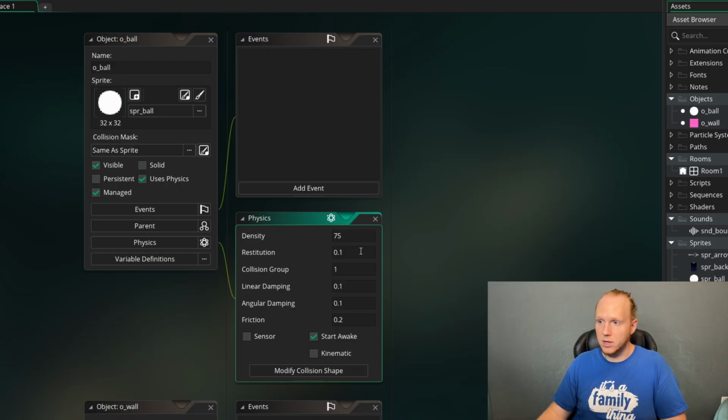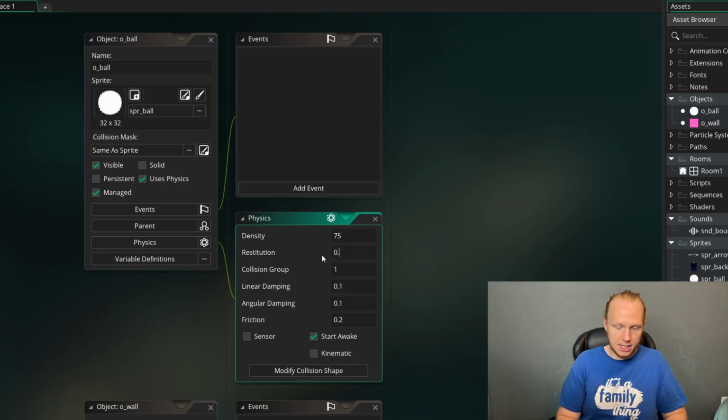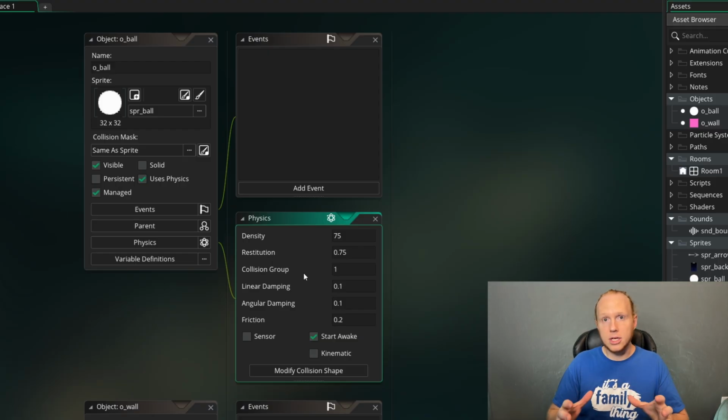Next is the restitution, and you can think of this number as how bouncy you want this object to be. The bigger the number, the bouncier it's going to be. In this case, we're going to set it to 0.75, and we'll set the other objects to make it bounce more when it hits them as well once we define their properties. Collision group just means that you can set every group of objects to a specific and unique ID.